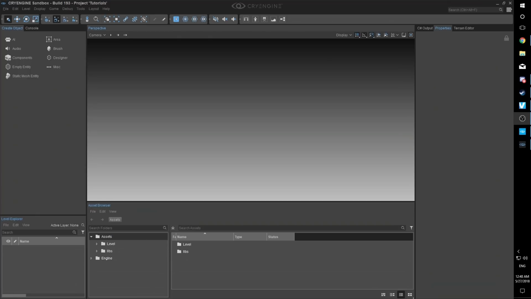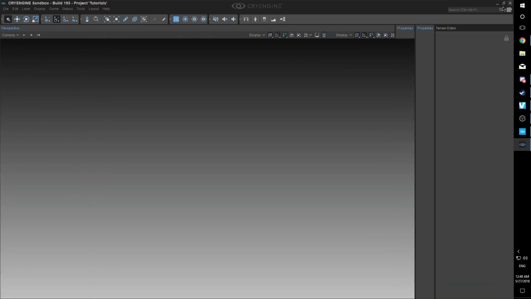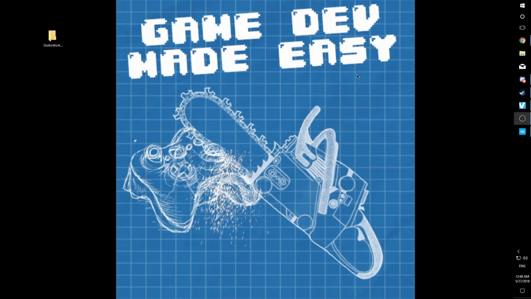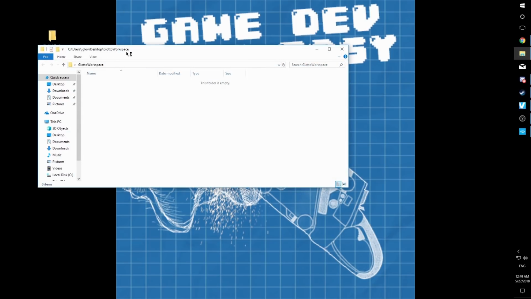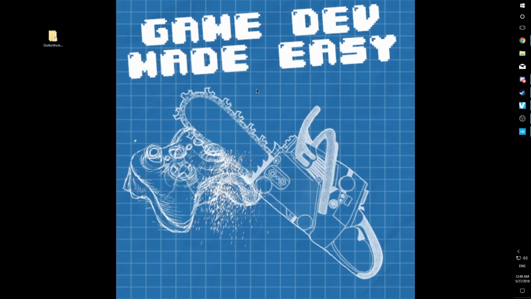So, because of that, we actually don't need the Sandbox editor loaded. Instead, we will need to use something called CryEngine and Flash Develop. Now, as you can see on my screen right here, I have a folder called Giotto Workspace. I'm also going to create a folder called Flash Develop Files. This is just so you can see that the folders are completely blank, and I've done nothing with them, so you're seeing what I do in real time.